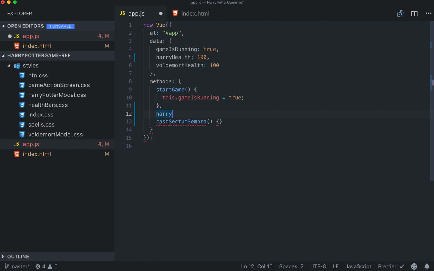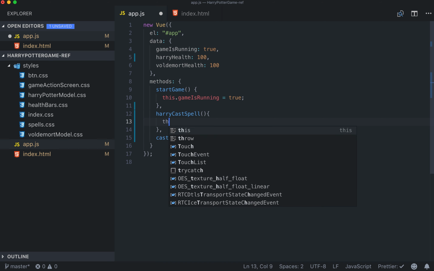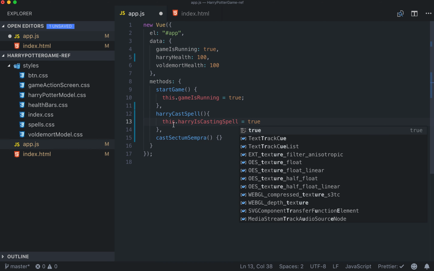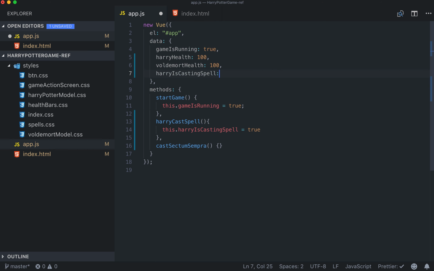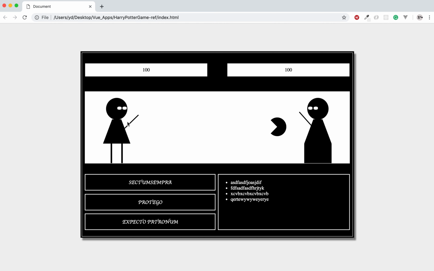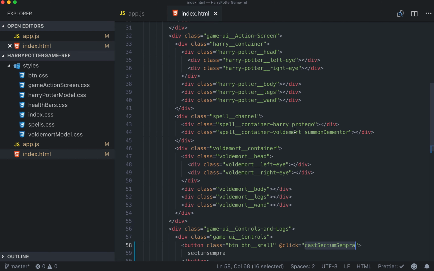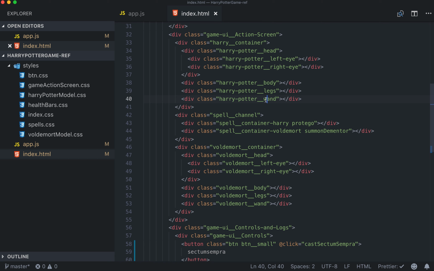So I will do Harry cast spell here. In here, probably I will do this.harryIsCastingSpell to true, and let's give it a property here and make it false by default. What this does is that I want to bind this swirling animation with a data property. I can do that by finding the wand for Harry and binding this class to it. Class equals to an object here, harryIsCastingSpell.